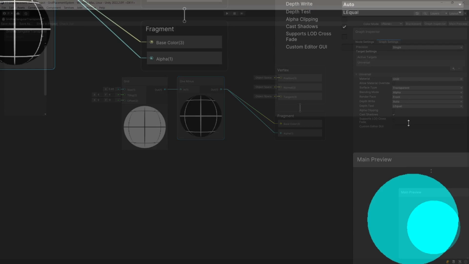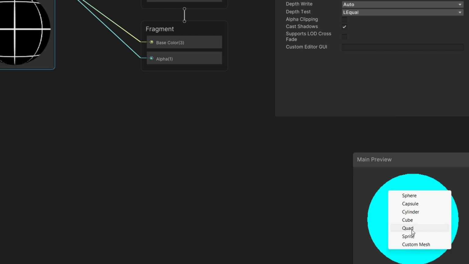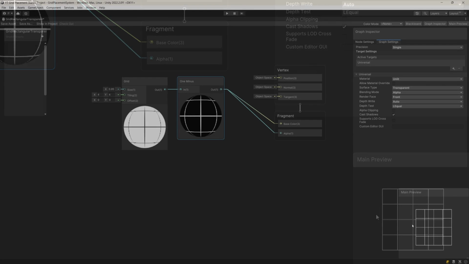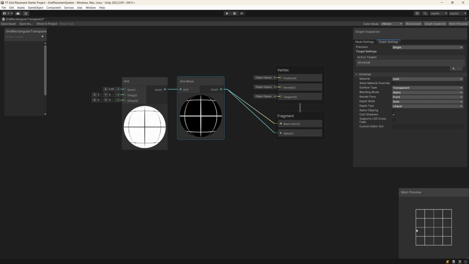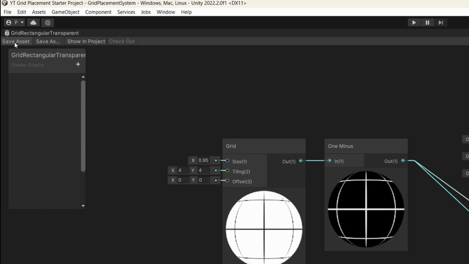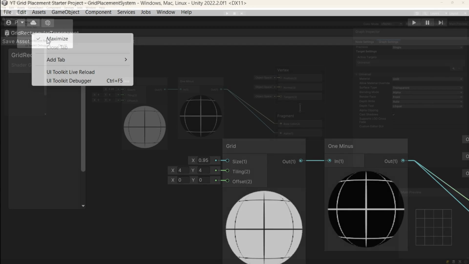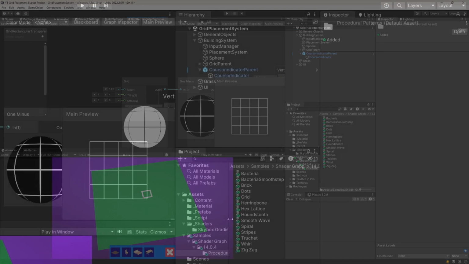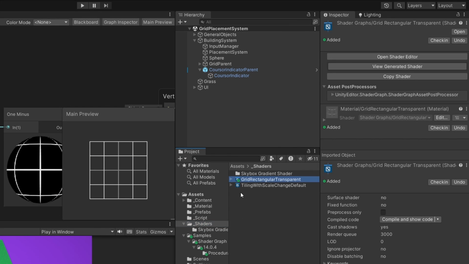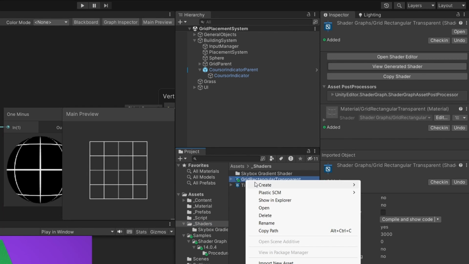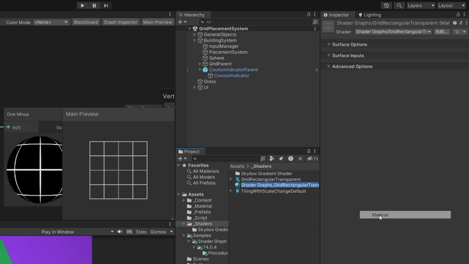And in the main preview, you can right click and select the quad, and you will see that we are now outputting a grid that is 4 by 4. Let's save our shader. Click Save Asset in the top left corner. I'm going to unmaximize the shader, and I'm going to go to my shaders folder, right click on the shader graph that I have created, create, and I'm going to select material.